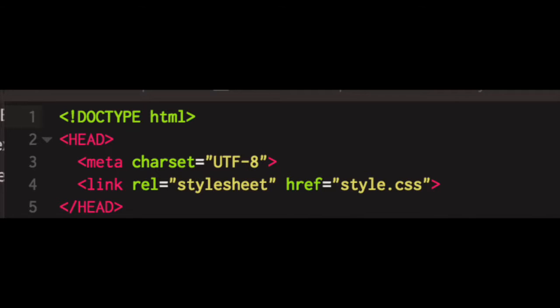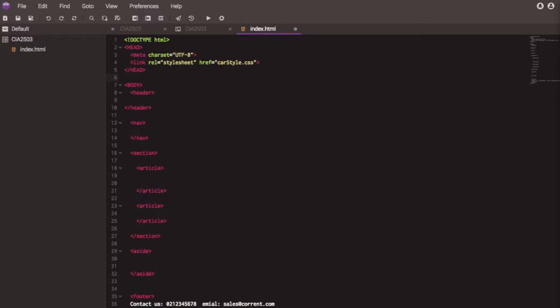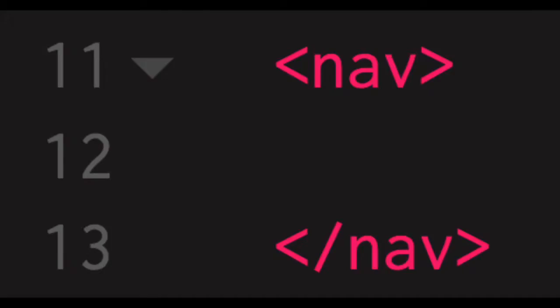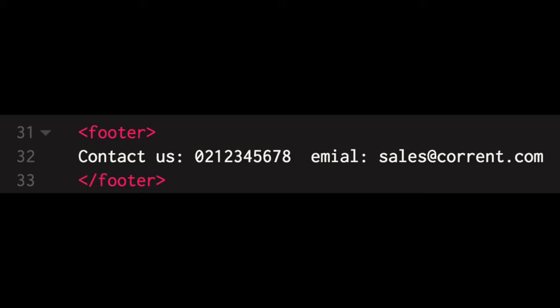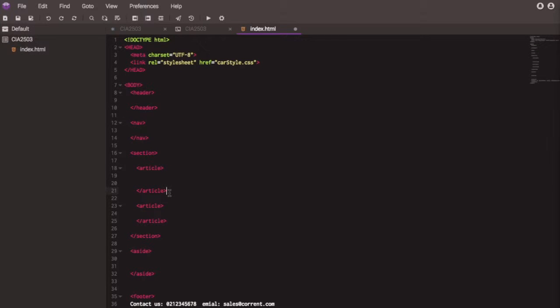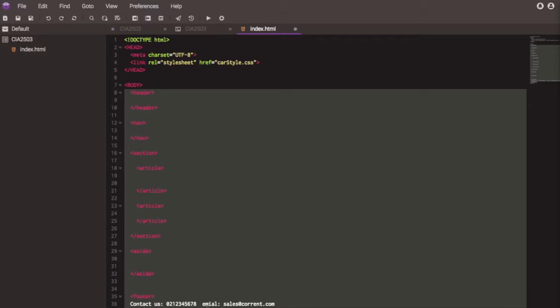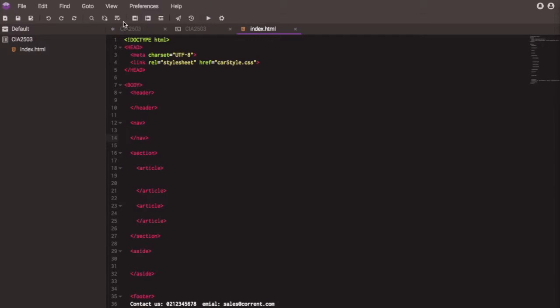Here we are adding charset to allow the page to display all different types of characters that are supported by UTF-8. The body of the page includes the following empty parts: header, nav, a section with 2 articles, an aside and footer. We will populate these elements with the necessary information. Let's save the page then test. The only section on this page that includes information is the footer. This is why we see only the contact information appear on the page.